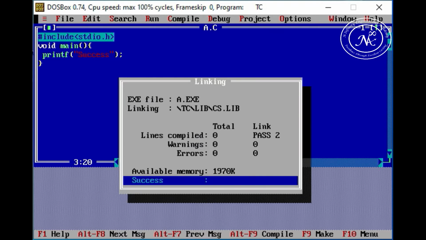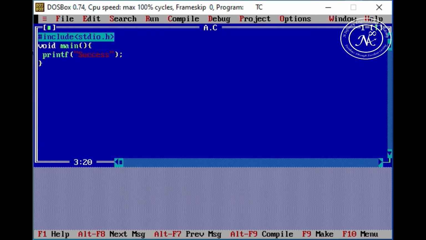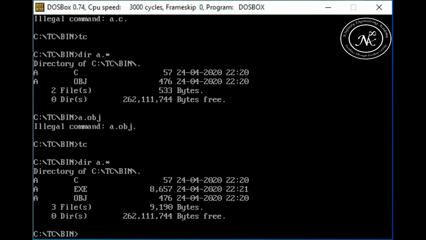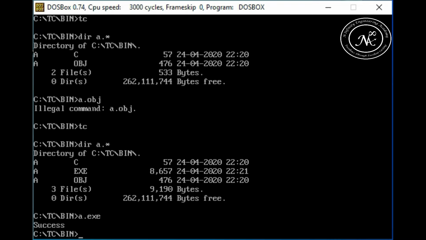So with zero warnings and zero errors, the linker is also happy with our code, and if we observe the directory structure again, we can see that one more file is added into the directory structure, and that is a.exe. And if I run a.exe, success is printed on the console.